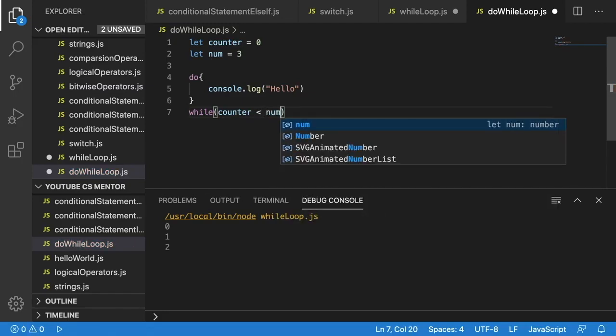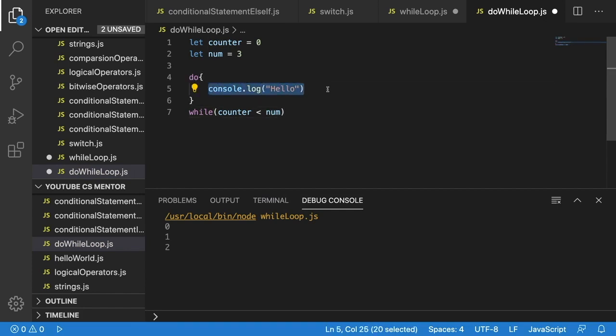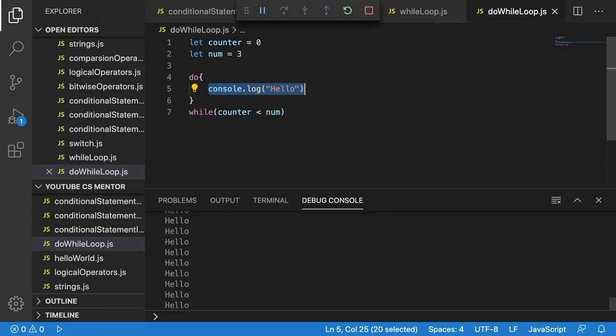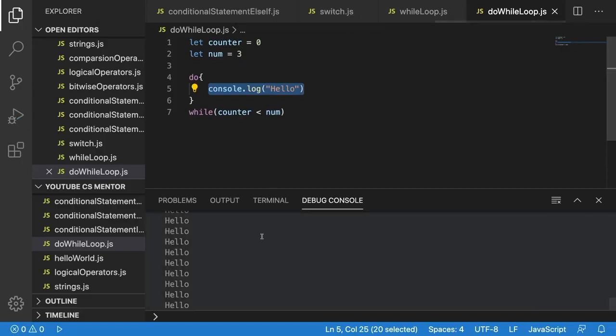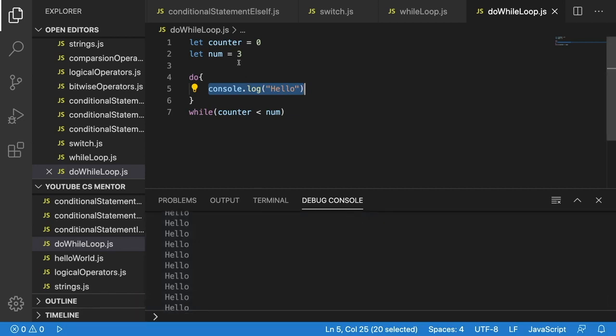So what's going to happen now is whatever is contained in our do, in this case console.log hello, will be printed out every single time that our counter is less than num. Now we're going to have a problem here. It's going to be similar to our previous video, but I'm going to run this just to see what we get. And again, similar to last time, if you remember, we got a lot of hellos printed out, and the reason for this is we forgot to increment our counter. So you can see there's a bunch of hellos printed out to the screen here. We only wanted to see 3 because we set our number here to 3.